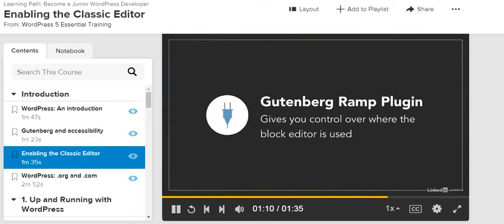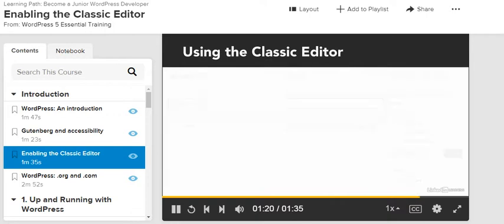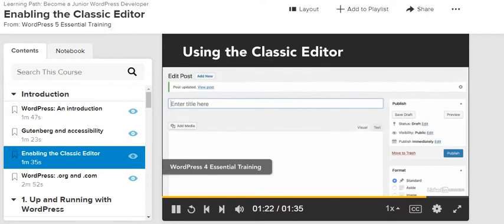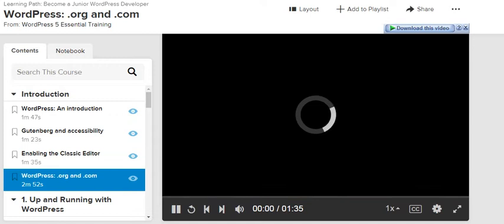Both Classic Editor and Gutenberg Ramp will be available long-term to ensure the transition from the old WordPress to the new block-based WordPress is as smooth as possible. If you choose to use the Classic Editor plugin, the rest of this course is not for you because it covers the new block editor. For this reason, we've kept the legacy WordPress Essential training course in the library. That course covers content production and management using the Classic Editor in detail.